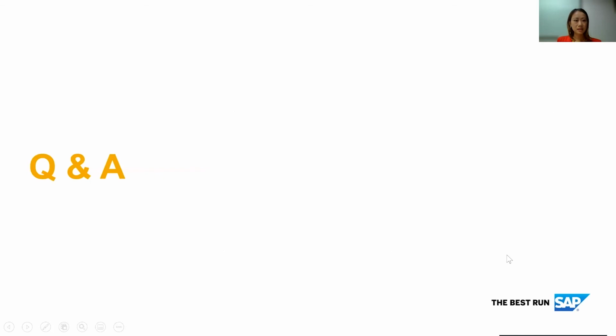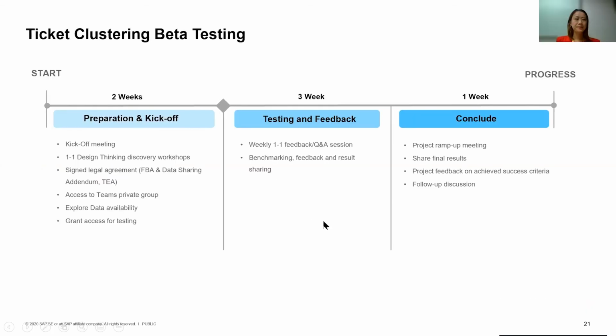So with that, I think I've finished the presentation part and we come to the Q&A. Yes, Haodan, thank you. There was actually a question regarding the beta testing, whether it is for customers only or partners. Yep, so partners are also welcome. It depends. We have SAP partners who participate as customers, but also we have partners who bring in their customers who are interested in the testing. So both are welcome. Nice, thank you.